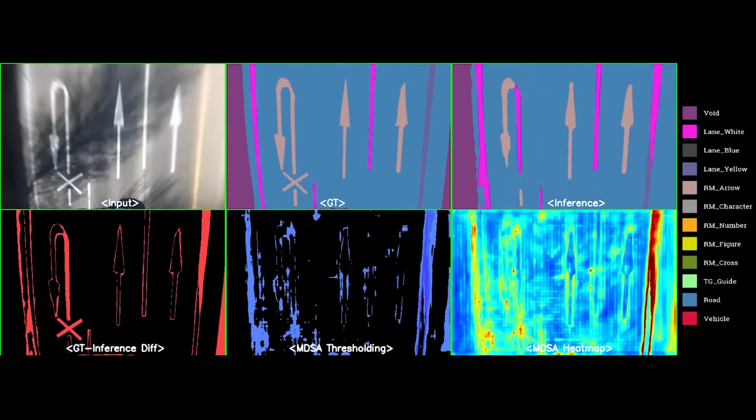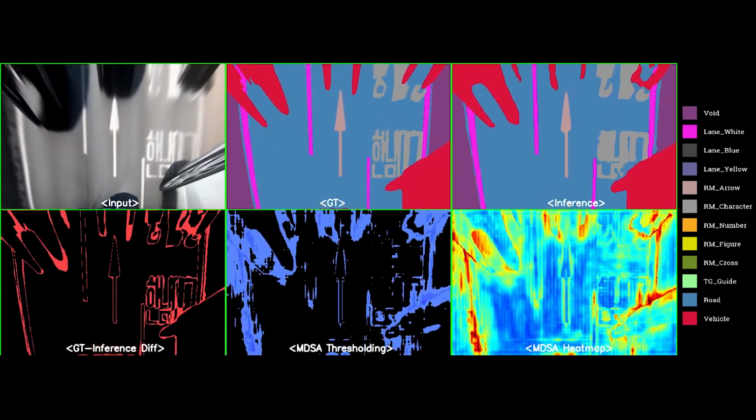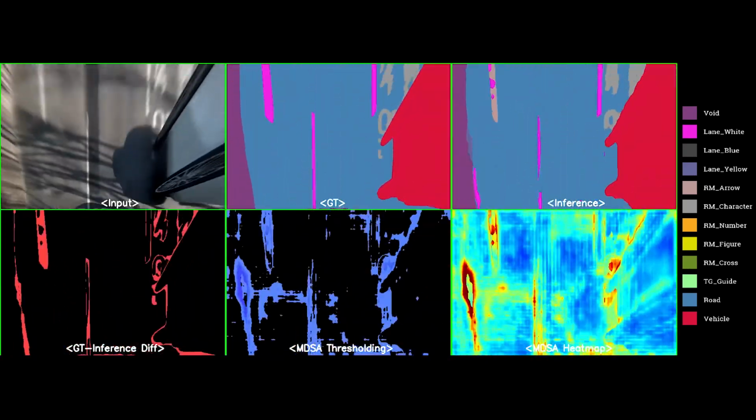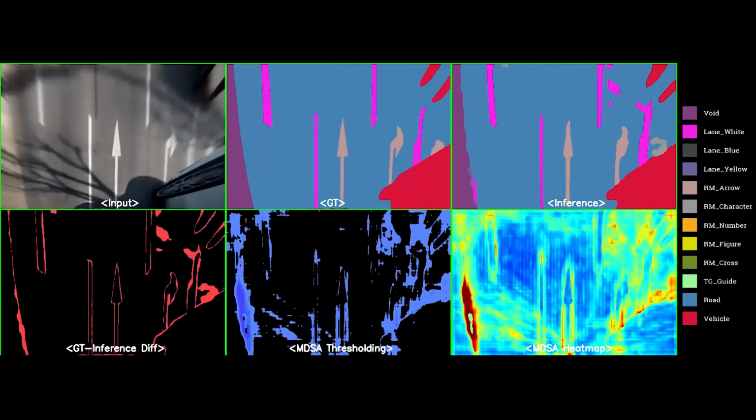In the top row, you can see the original input, the ground truth, which is human labeling, and the inference image by the model. In the bottom row, you can see the difference between ground truth and the model inference, the MDSA thresholding, which highlights some pixels with high MDSA values, and lastly, the MDSA heat map. We expect that MDSA is similar to the difference of ground truth and inference.